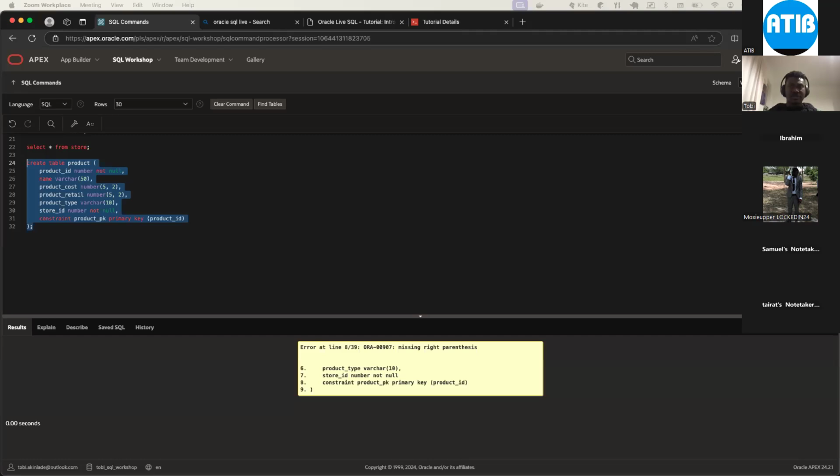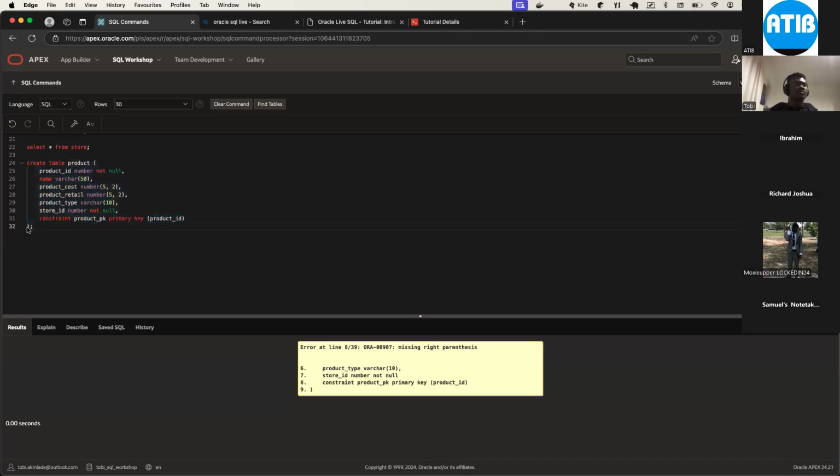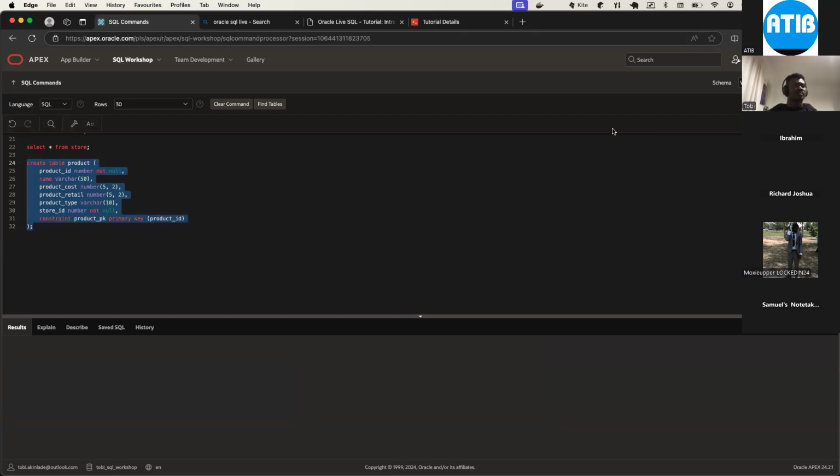Can you see my screen, please? Yes, you can. Okay. Thank you. So let's try to run this. So you have this table created. Let's see if you have anything from this table, products. Well, we don't have anything anyway. No data found.